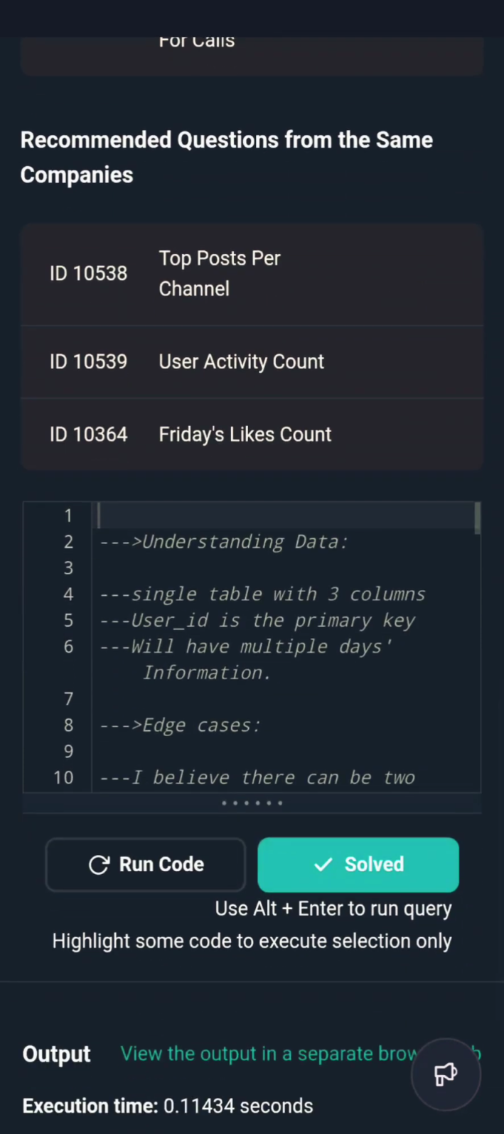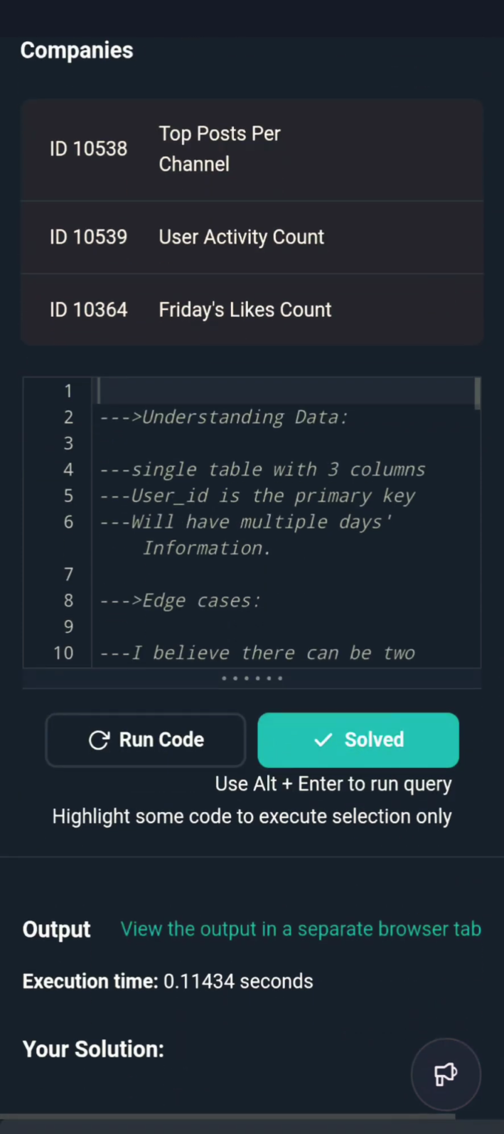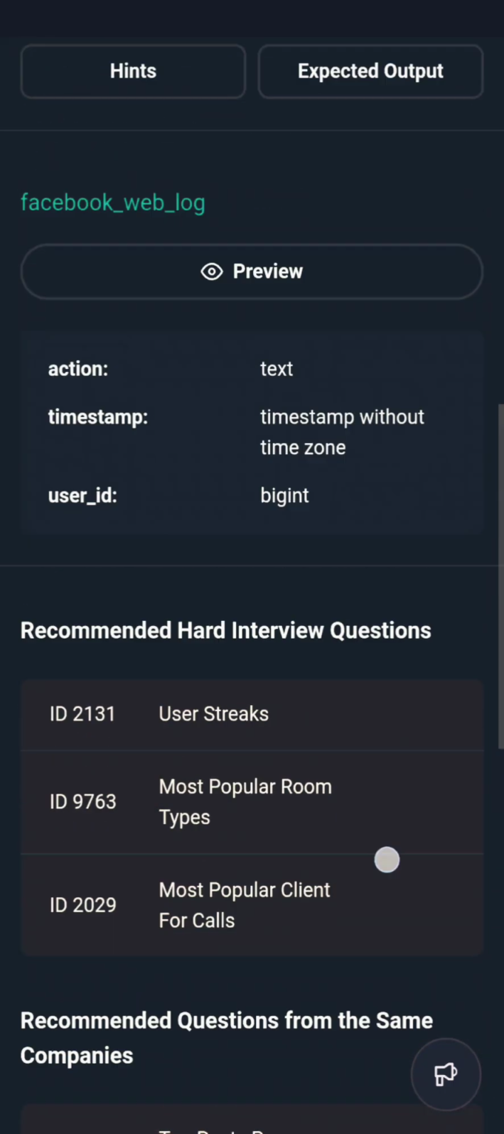Okay, so, a quick walkthrough of the question. Let's start with understanding the data. That is the very first step before we dive into the nitty-gritty. It's got a single table with three columns. User ID is the primary key. It is the most granular level information. It does have multiple days' worth of data. So a single user has multiple dates.